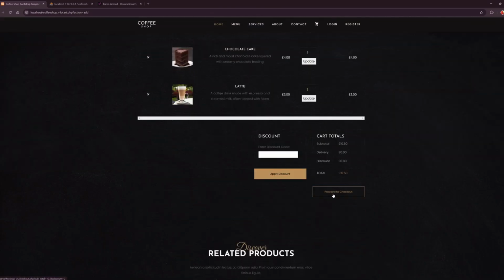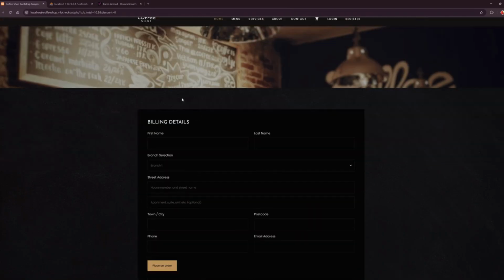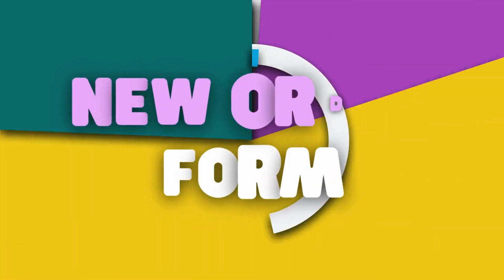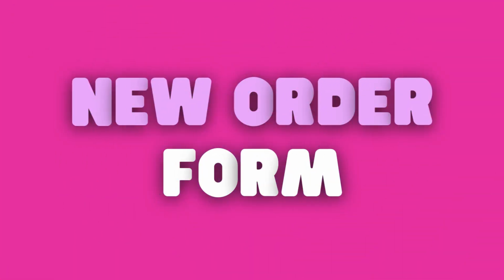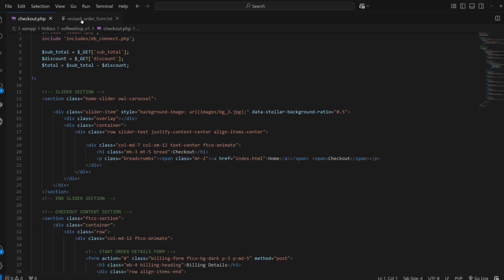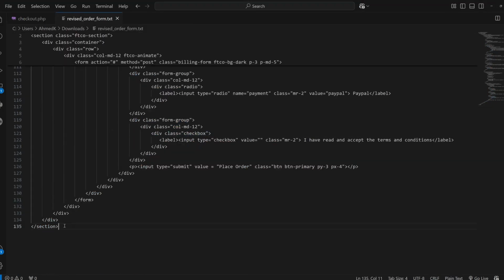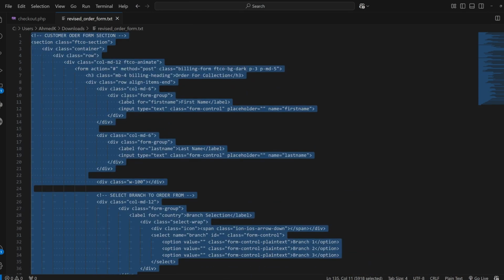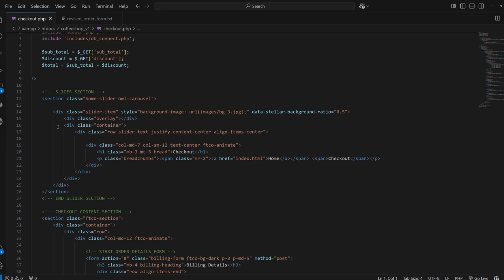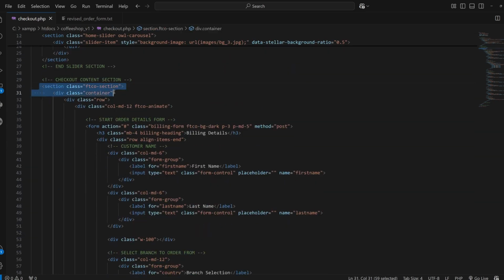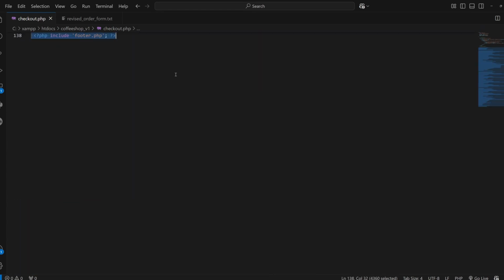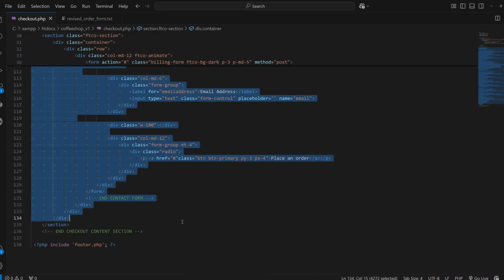Then click on the Proceed to Checkout button, which takes us to the checkout page where we have a form that the customer can fill in. There is a revised version of the order form available as a text file. So copy this code. Then in checkout.php, replace the old form code with this new code. The code starts at the comment that says checkout content section and ends at the comment that says end checkout content section.